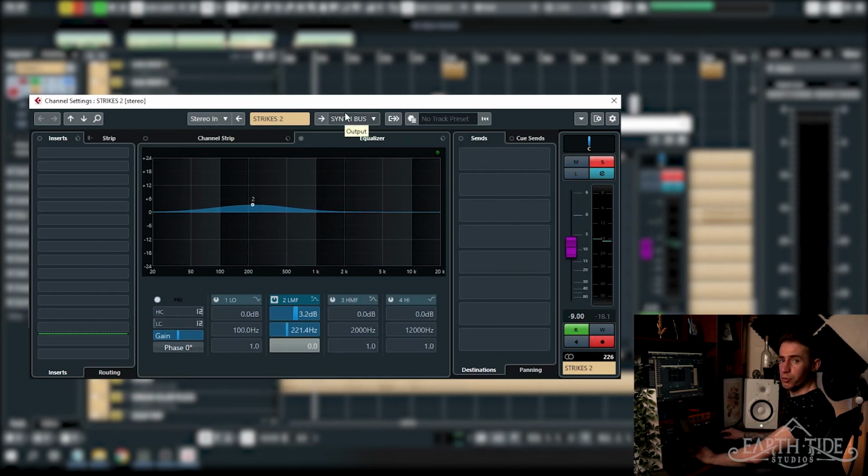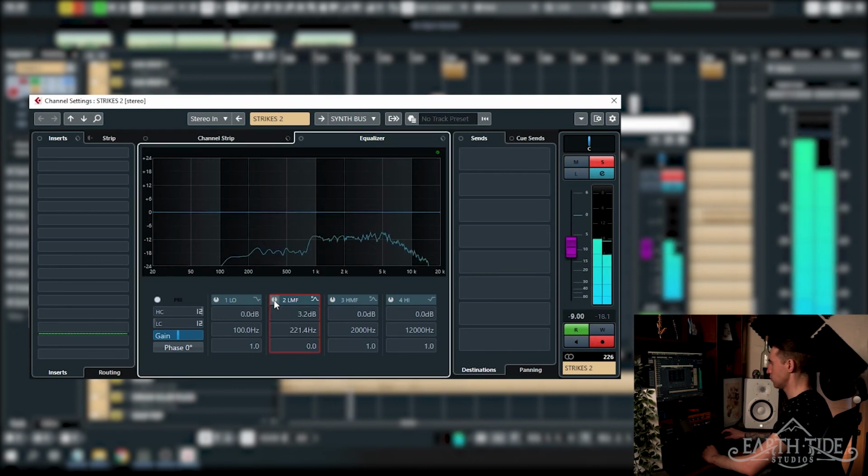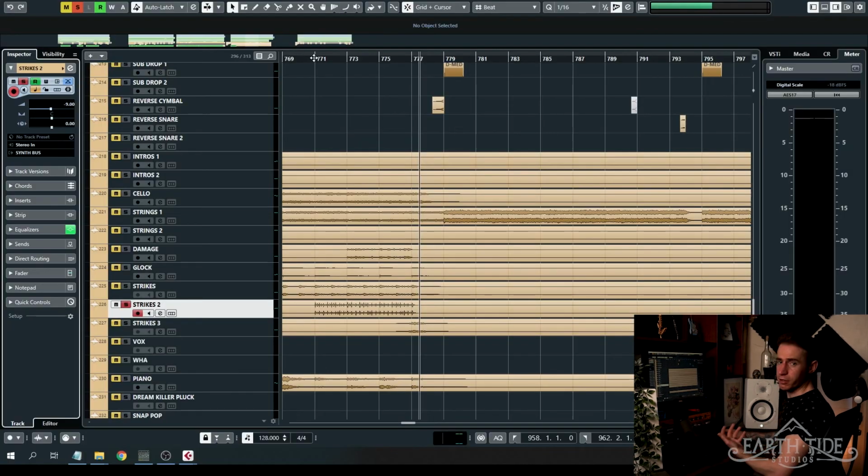The only other EQ move that I've got going in the session as well is on these strikes here, where I have just got a small bell here at 200 Hertz just to give them a little bit more of a boost. That's just helping them get a little bit more punch to work with the rest of the track.